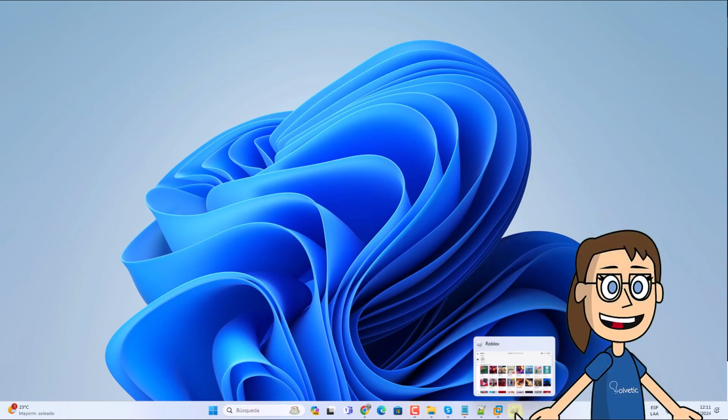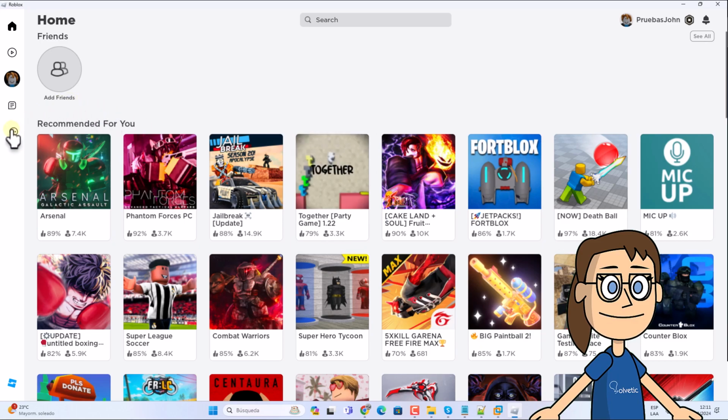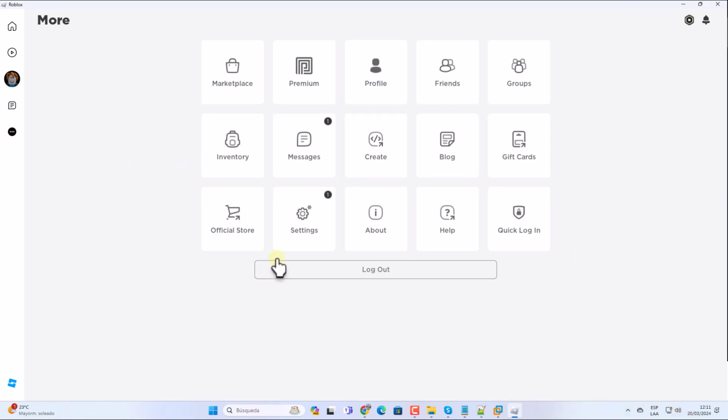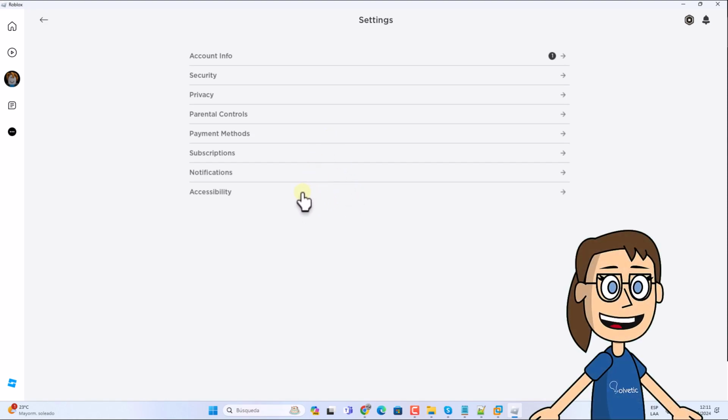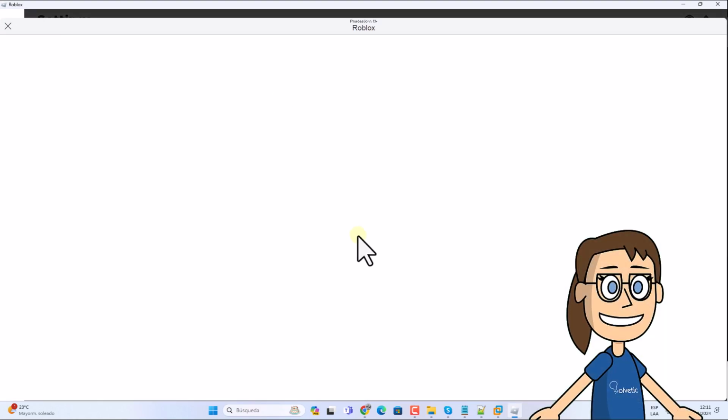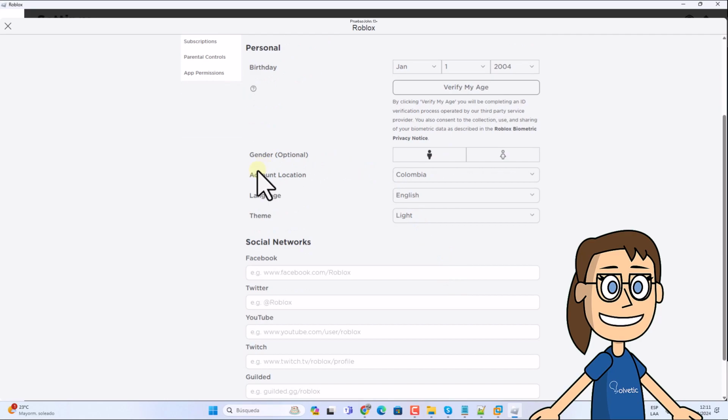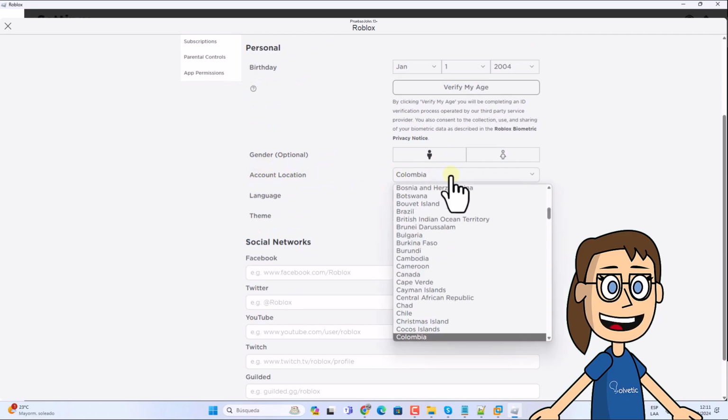To start, open Roblox, click on the three dots in the menu, then click on Settings. After this, click on Account Info. Finally, under Account Location, select the new location to use. Tap Set Location to apply this change.